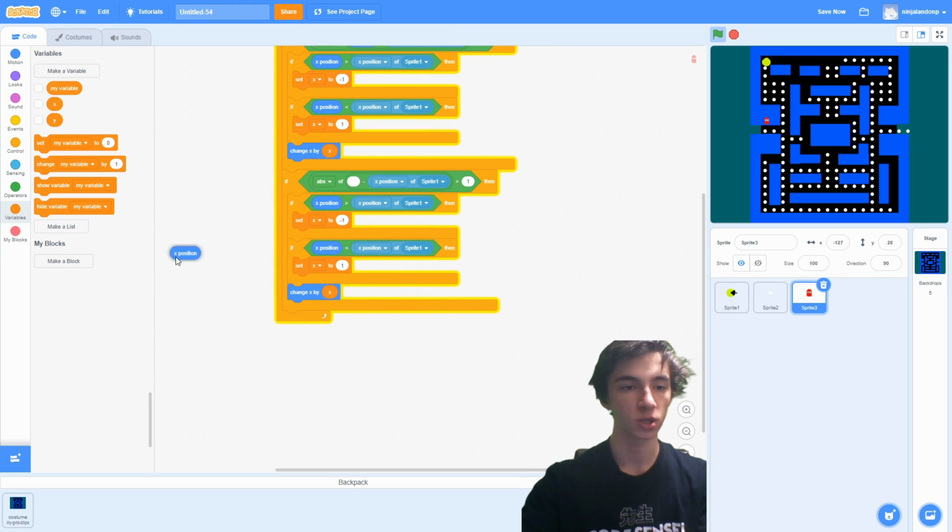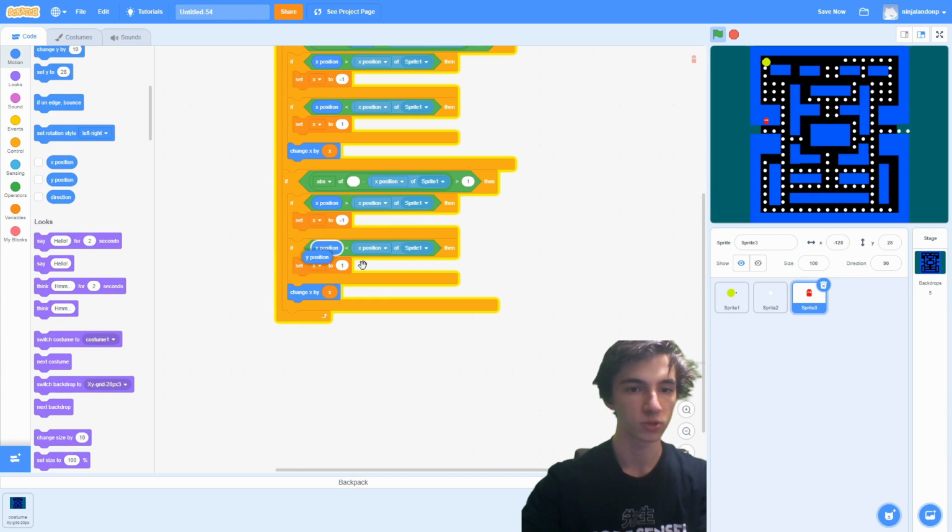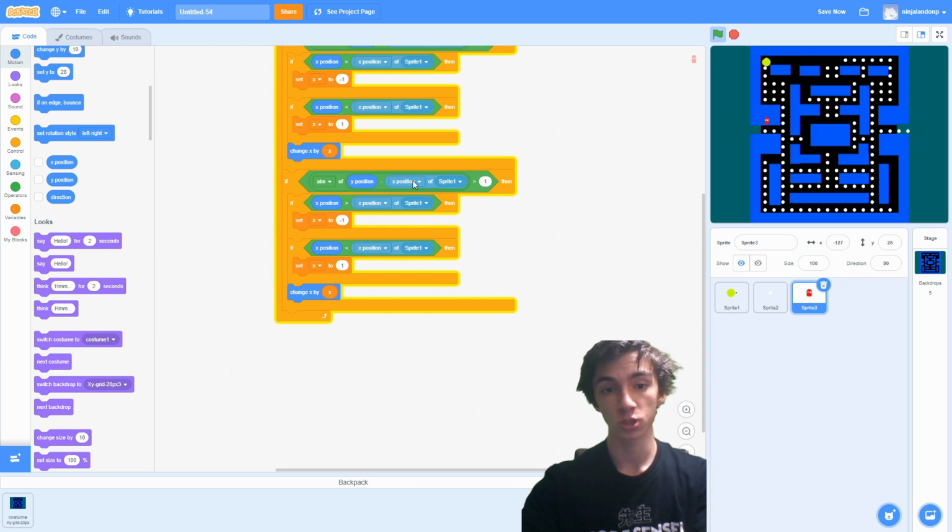So we're going to change X position here to Y position. So we're going to go to motion, grab Y position, and put that in the first slot of the subtraction operator block. And we're going to change this to Y position. We don't have to get a new block for that.